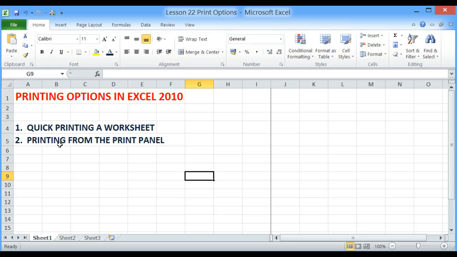Secondly, let's look at printing from the print panel. Printing with the Quick Print button is fine if all you want is a single copy of all the information in the current worksheet. If you want more copies or more or less data, such as all the worksheets in the workbook, or just a cell selection within a particular worksheet, then you need to print from the print panel in Excel 2010's new Backstage view.